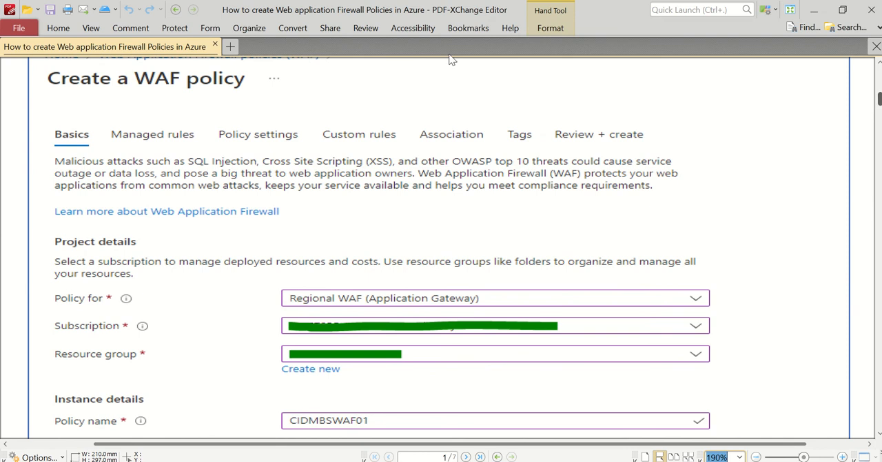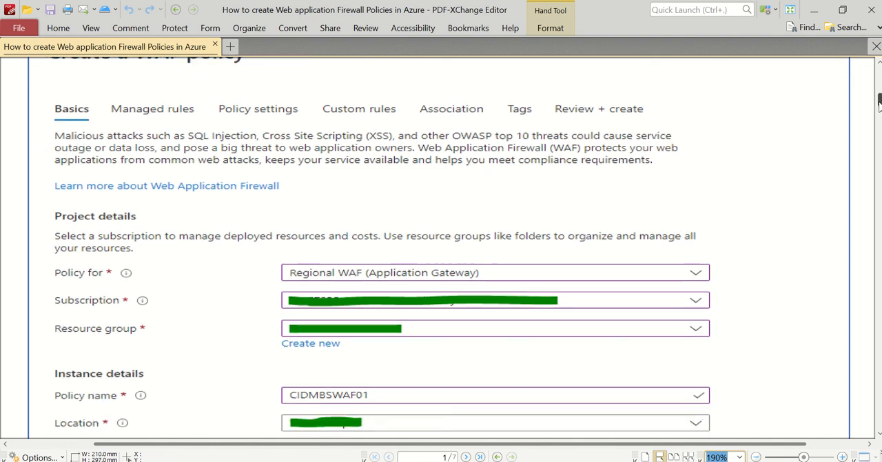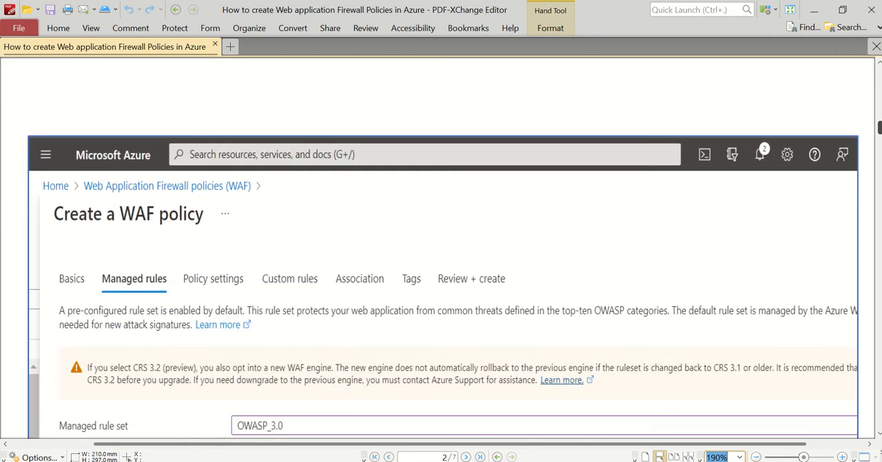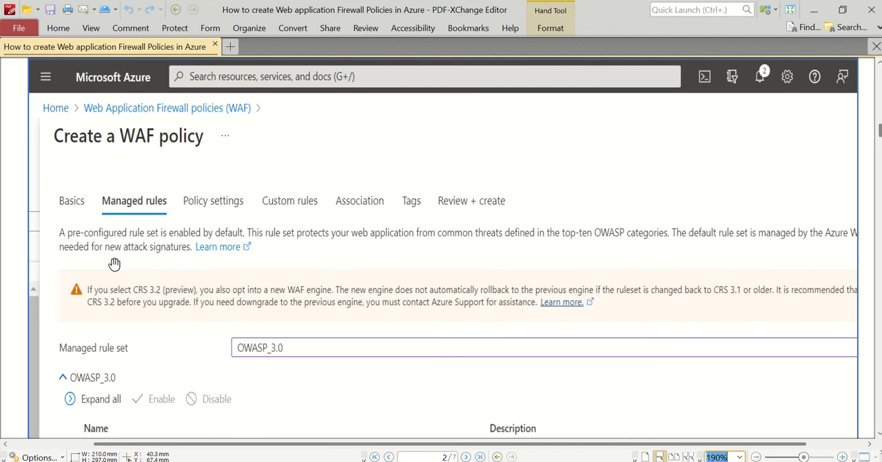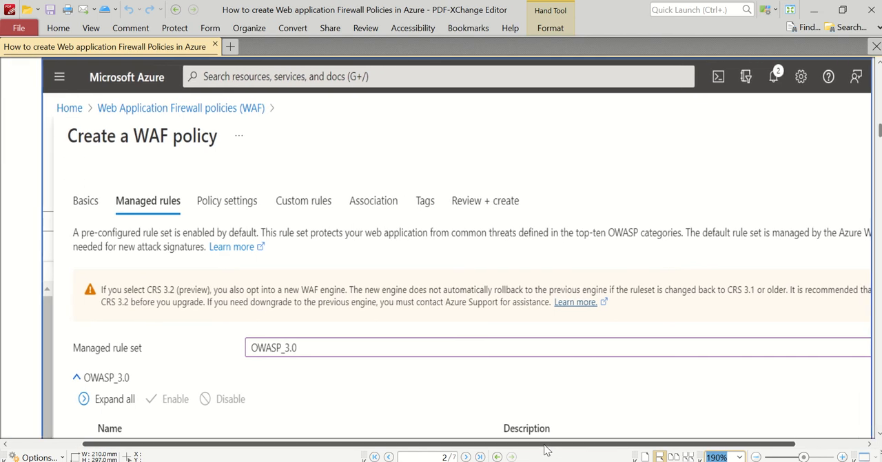This is the most important section. Here you will see all the rules which this particular Azure resource is going to provide us. So let me go down, and yes, now I'm in the managed rules. A pre-configured rule set is enabled by default. This rule set protects your web application from common threats defined in the top 10 OWASP categories. The default rule set is managed by Azure. Okay, and there is a further instruction, I think it got cut, needed for new attack signatures, some upgrade related it seems, or new versions that they are going to introduce for your managed set.